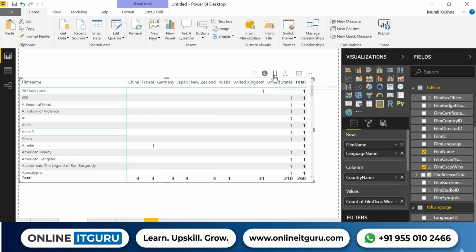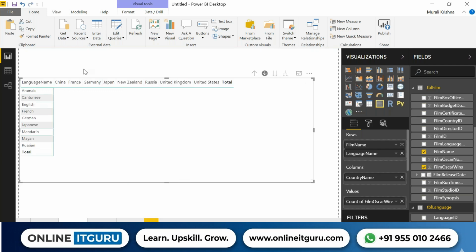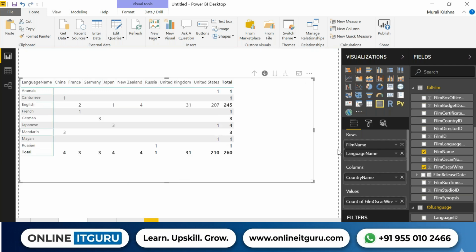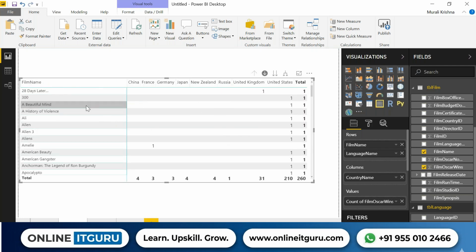Other level means now we are seeing film name. If I click on this one, it will go to the language. That is the other level, because we have only two levels here, film name and language name. And if I want to go to the earlier one, the film name, we have to click on this drill up button. If you drill up, it will go to the earlier one. If you drill down, it will go to the other one.